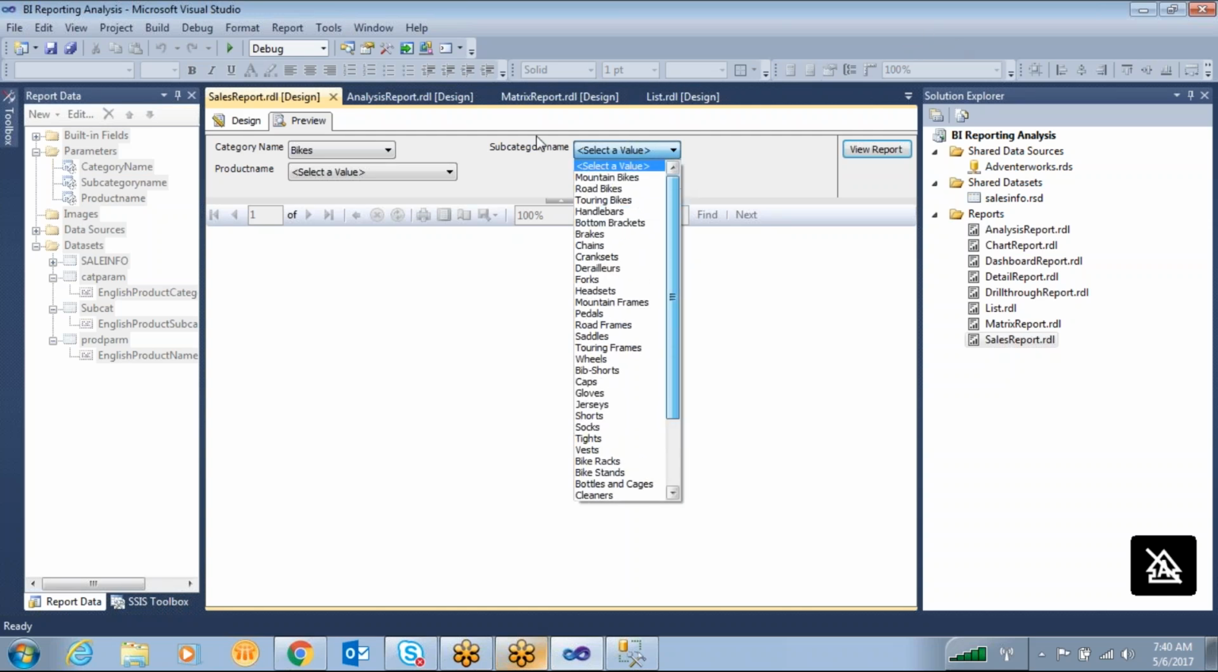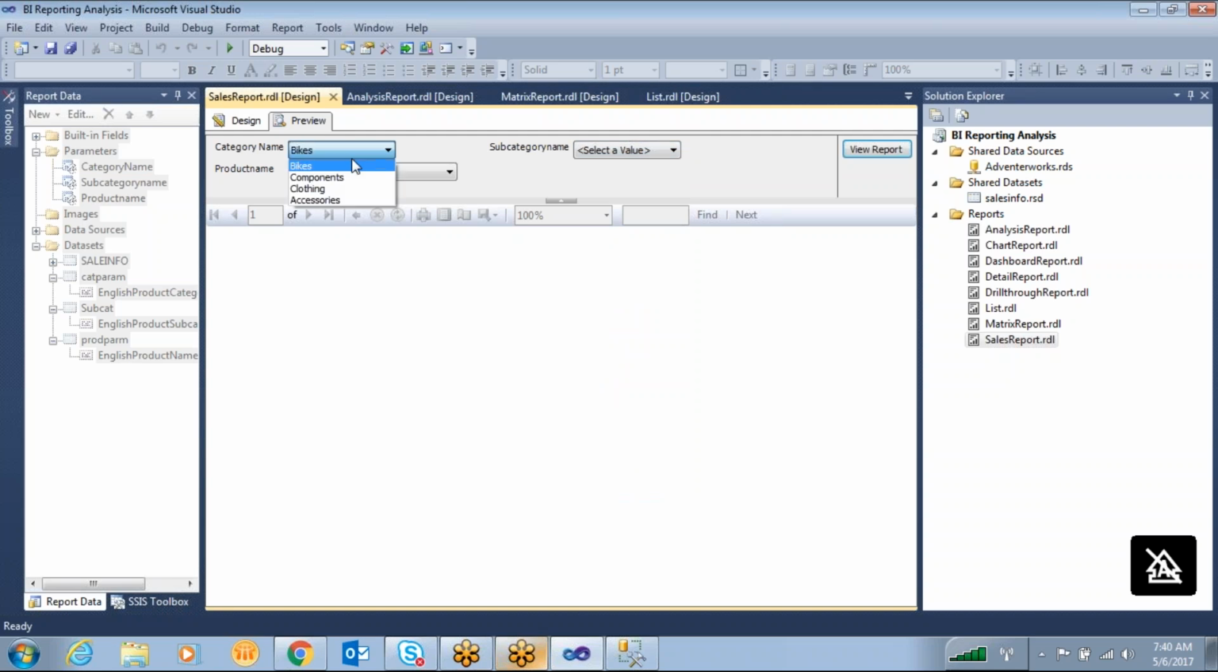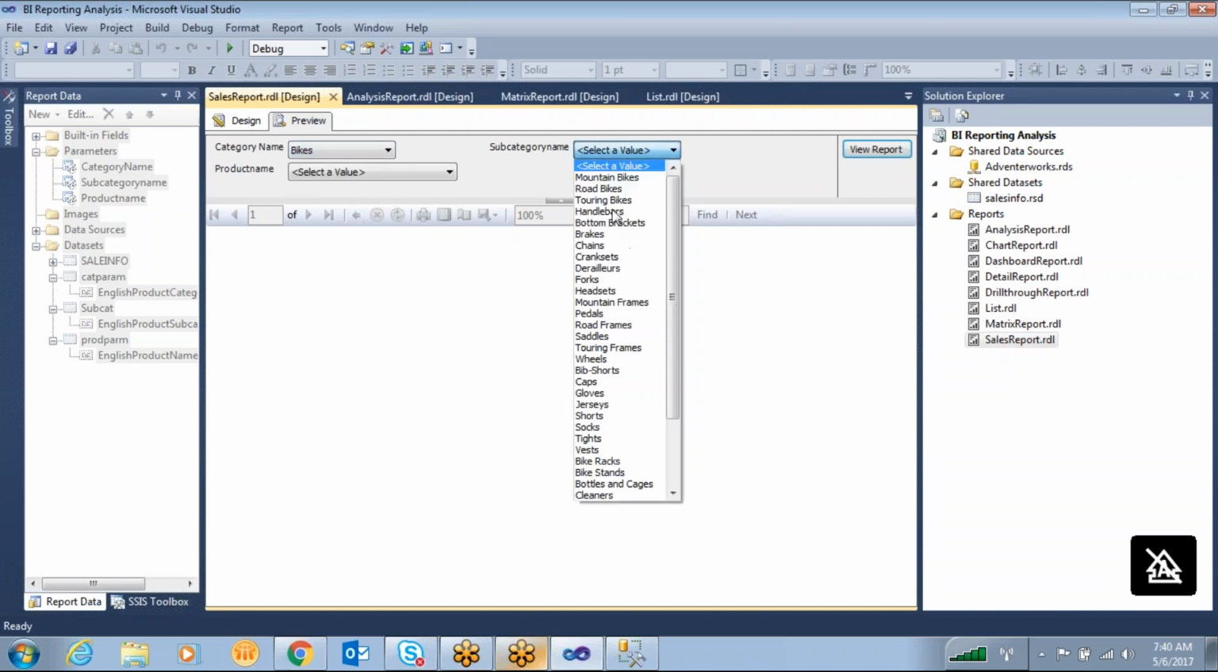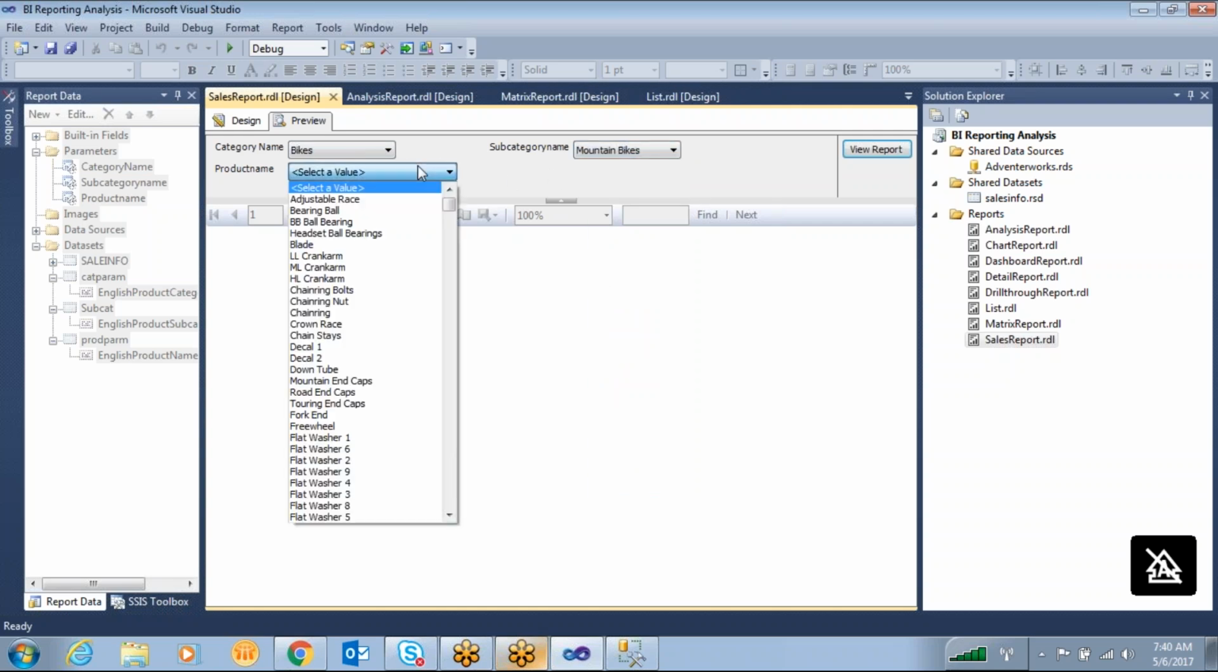Now my requirement is, if I am selecting bikes, whatever subcategory items belong to bikes, only those subcategories I want to display, because here it is displaying all subcategories. And when I am selecting a subcategory, for example mountain bikes, I want to display only those products belonging to mountain bikes. So how can we write this?